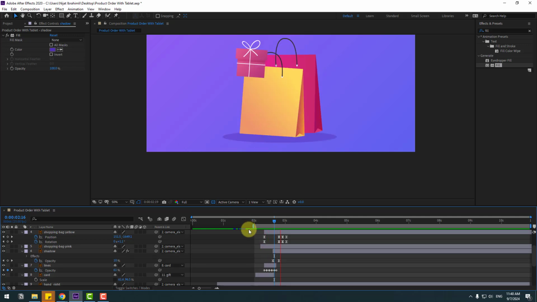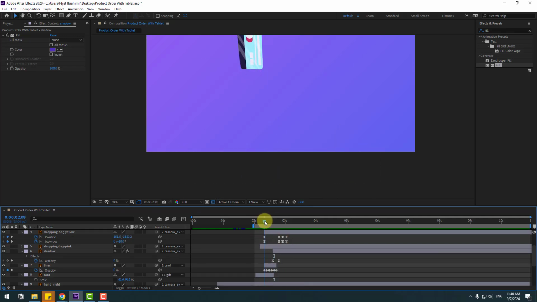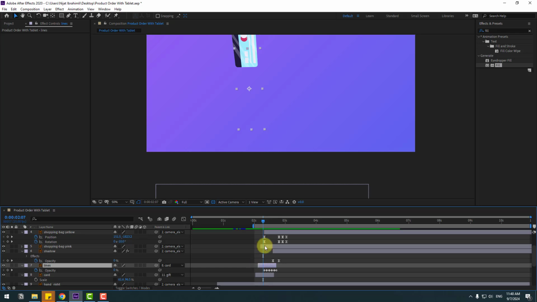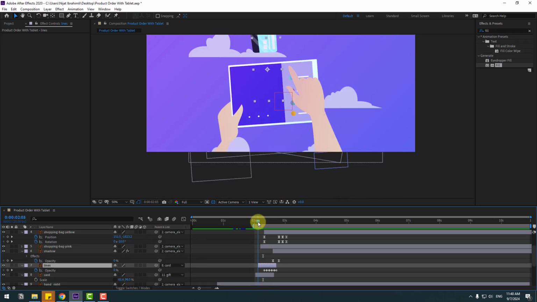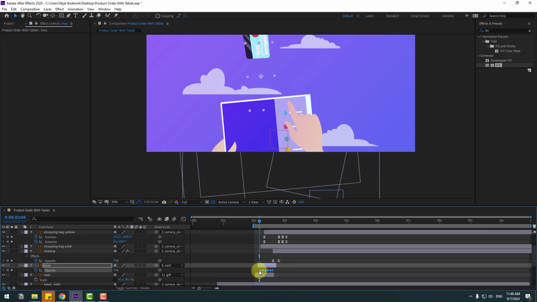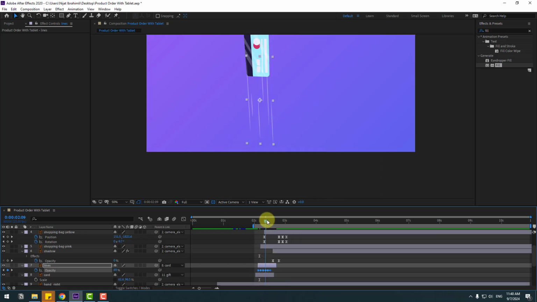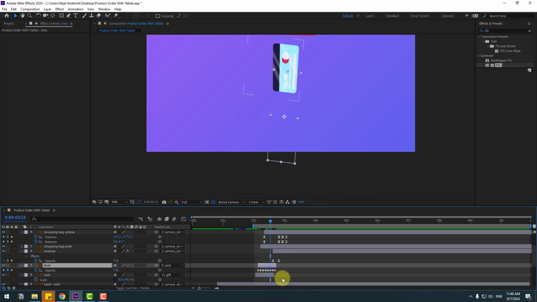Nice, let's see. Okay, let's change like this. Select keyframes, move to left and copy, paste, delete.